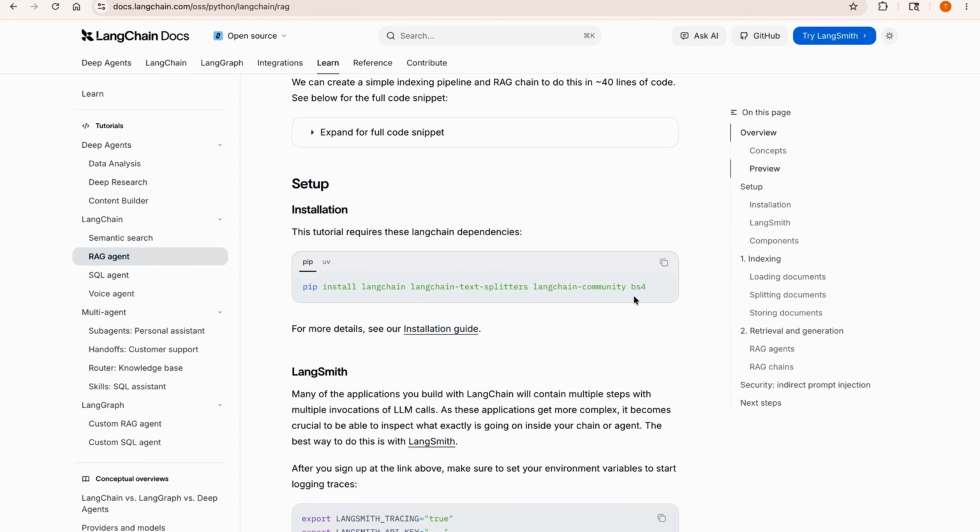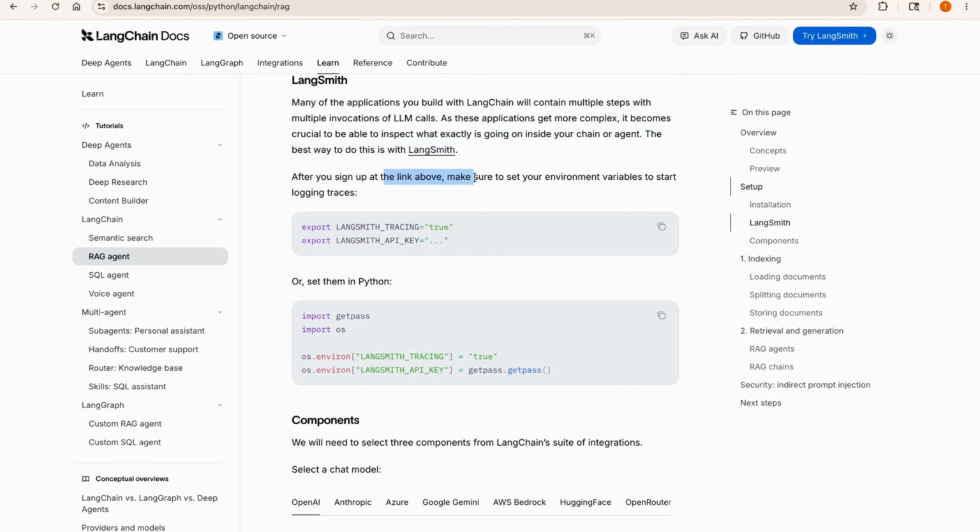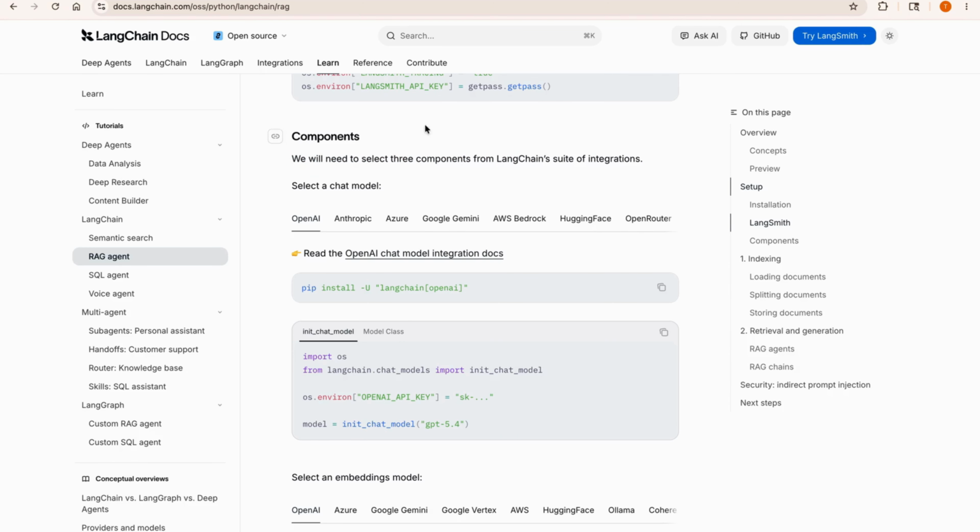Alright, let us see what the documentation says. LangChain, LangSmith: we don't need LangSmith as of now, but in future if we want to integrate it, you will just have to get the LangSmith API key and you are ready to go. But that's not part of the current tutorial. We will be seeing LangSmith in future videos as well, so not a problem.